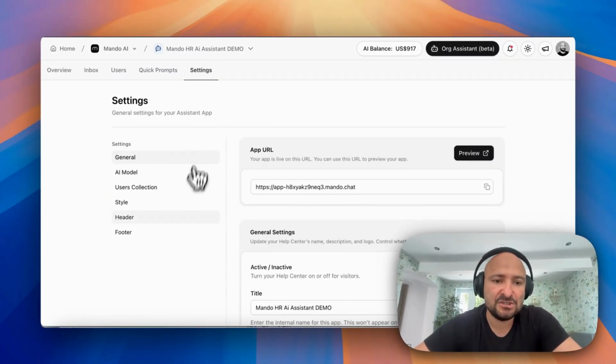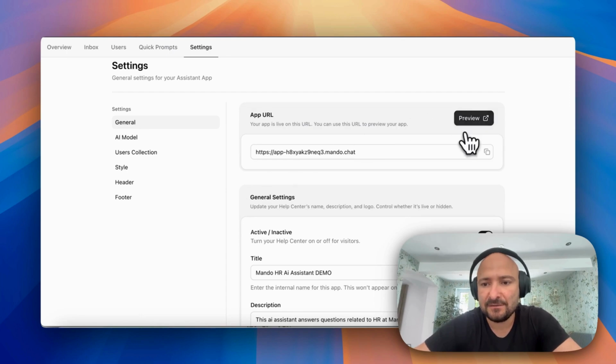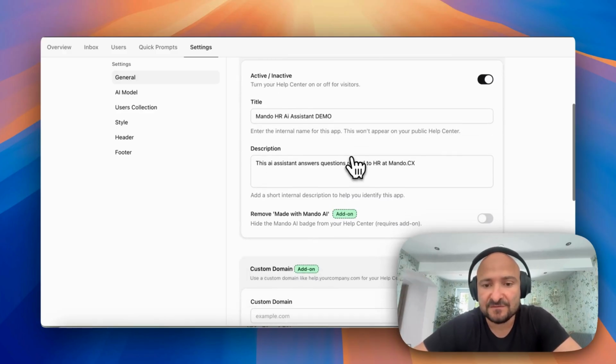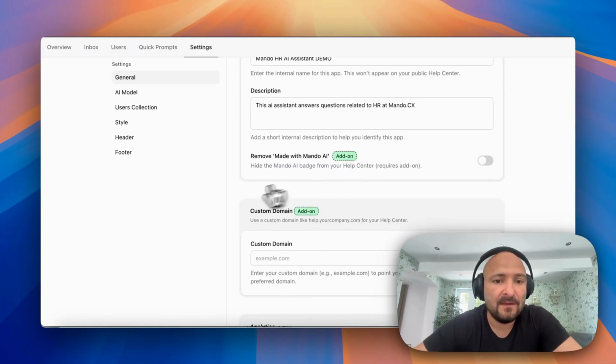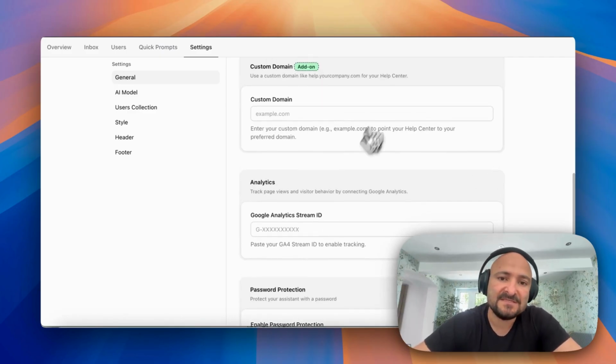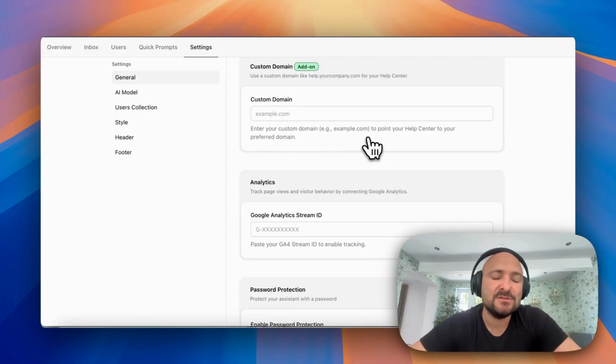So this is the general settings page. Again, here you can preview your assistant. This is the general setting where you can activate or deactivate your app. Feel free here to remove the branding part by just clicking on the toggle button. This is the custom domain. So you can host your AI assistant on your own domain or subdomain. We will get to that at the end of this video.